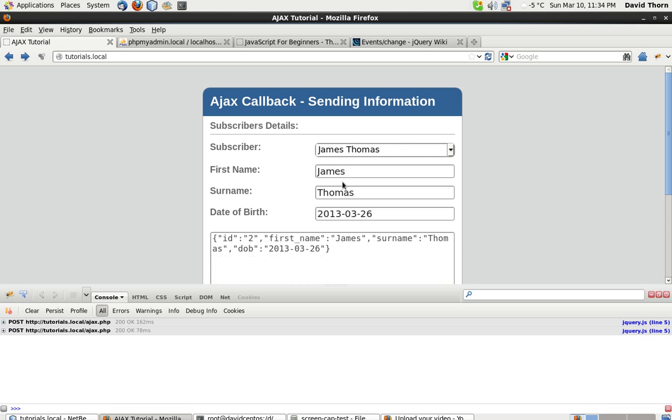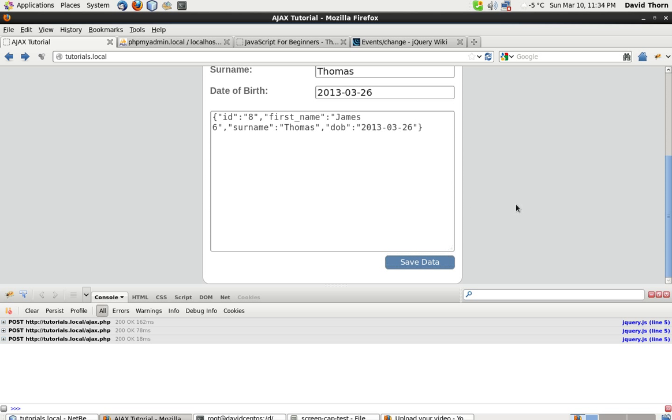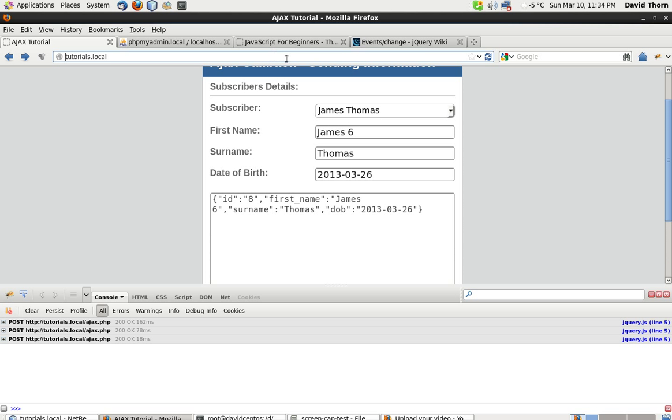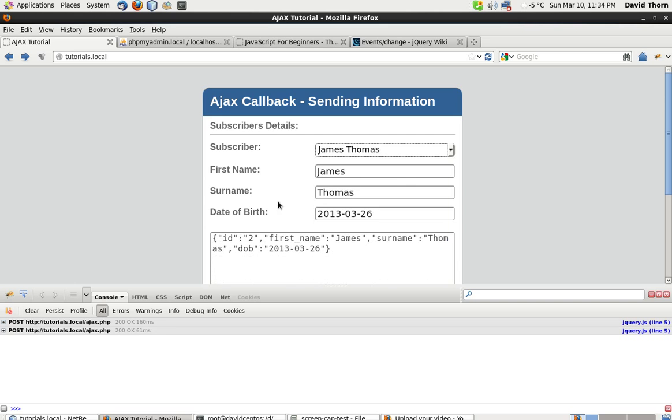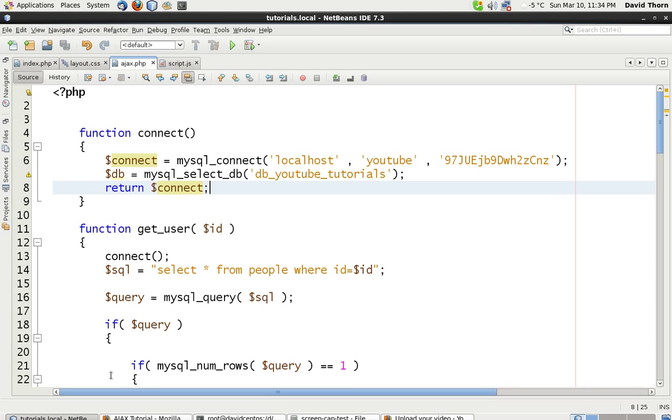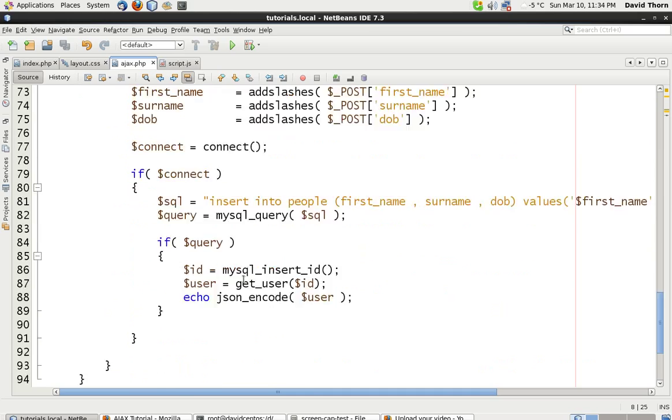So select user James Thompson. Okay, James 6 we're going to change it to, save data. Now we can give a refresh, right, to see whether the data's been changed. Okay, and it didn't get changed. So now we need an update function potentially.